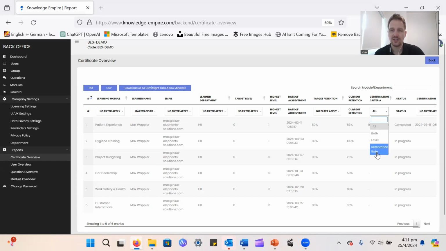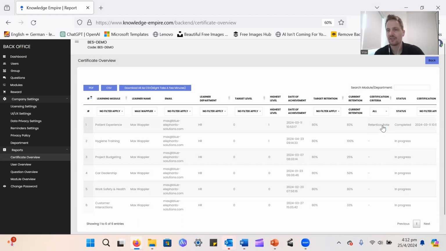So you can filter that as well. Again, it could be the level, it could be the retention rate, or it could be both, or you can just include all 3 of them in your search. In this case, you can see that only one of the modules, patient experience, actually has certification criteria, and that's retention rate in this case.